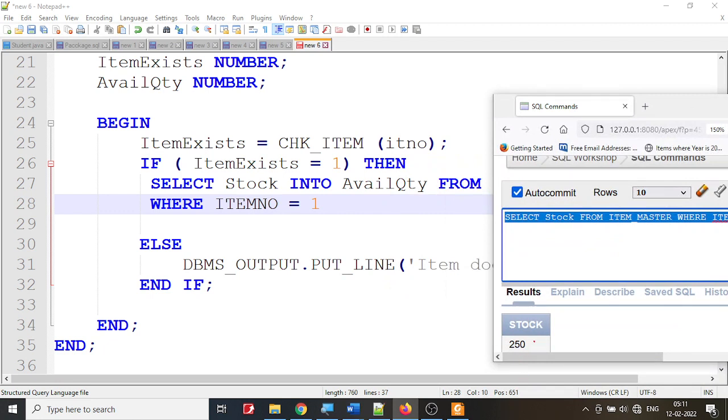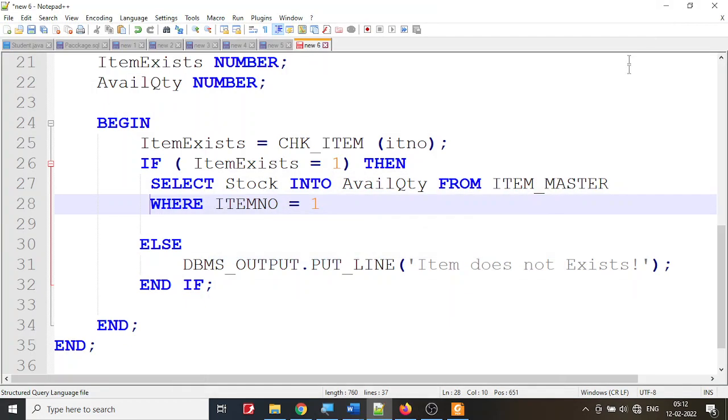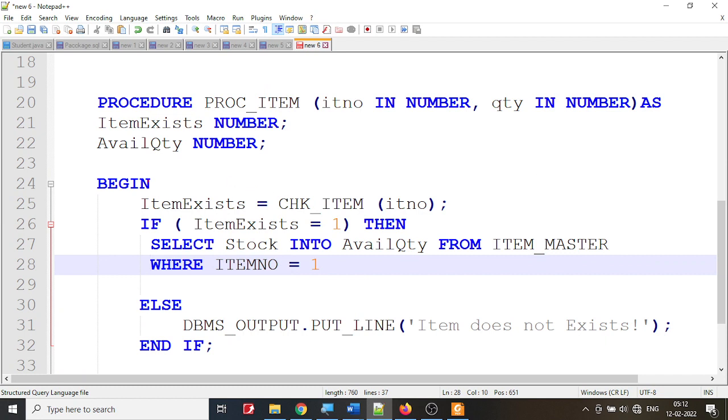I read this stock quantity from the table into this variable which is declared here, and I compare that value. So whatever stock I am getting, I compare this value, available quantity, which I am reading from the database, into the quantity that is given in the procedure. If it is less, we say it's not possible. If it is more, we will do something. That part we will see later. So let's do this part.